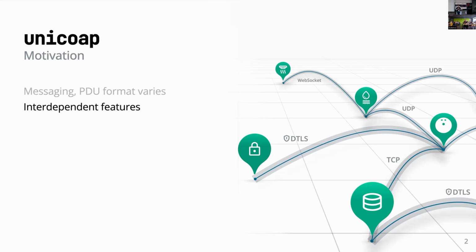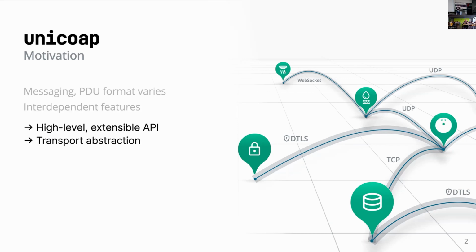The other thing is that there are a lot of extensions like blockwise transfer, resource observation, and stuff like that. These features influence each other or build on top of each other, and this makes things a lot more complicated. So what we need is an API that can handle this complexity, and a library that guarantees an application can be agnostic towards the transport that's used underneath.